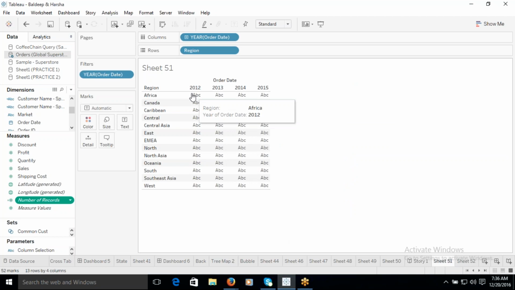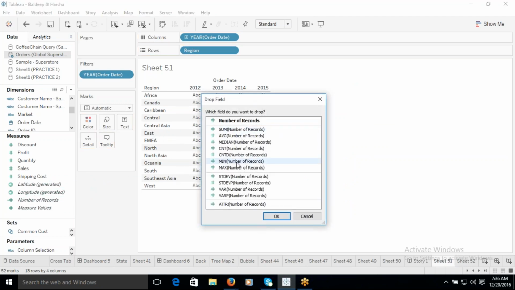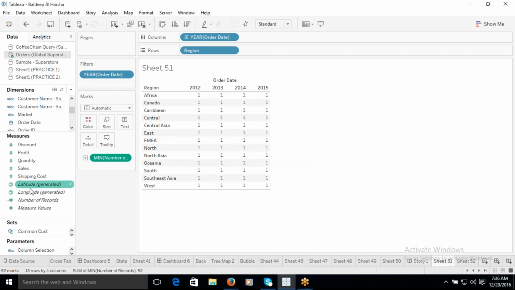So what I am doing is, I want to give 1, 1, 1 for every value. I will drag this number of records by holding right click and select min number of records. So I will get everything as 1, right? Why? Because in the formula I have only 1 right here.